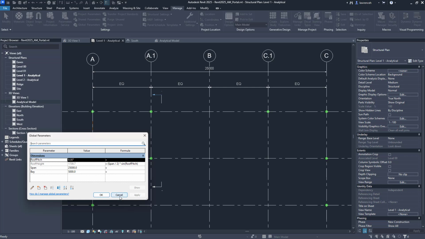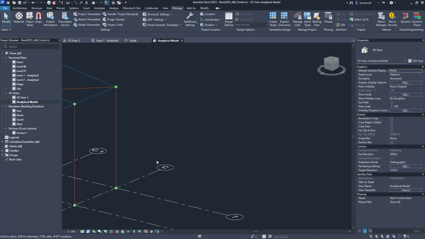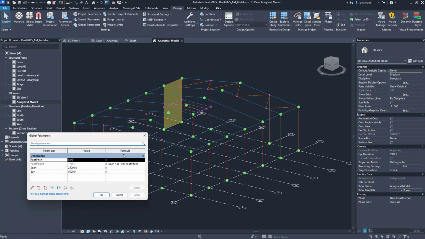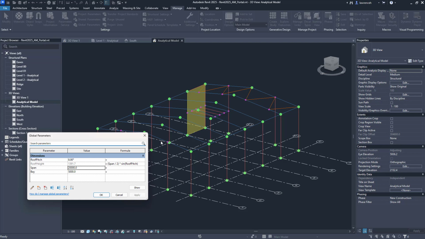Let's now see what happens if we change some of these global parameter values. So I'll switch into my analytical model view, and we'll go back into the global parameter command, and we'll now start to change some of these values. In the global parameters dialog box, let's begin by changing the span and reduce this to 20 meters. If we click apply, we can actually see now the whole model has reconfigured. Let's also change the roof pitch, so we'll just increase this to 12 degrees. And again, we can see everything is updated accordingly.